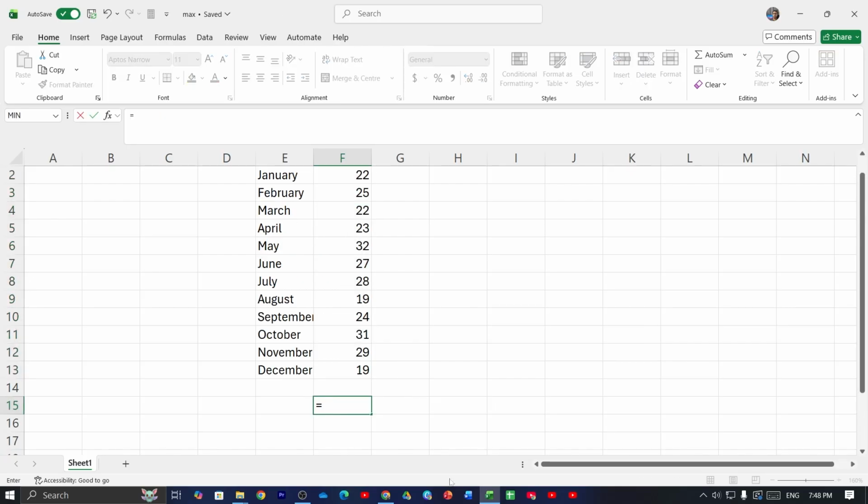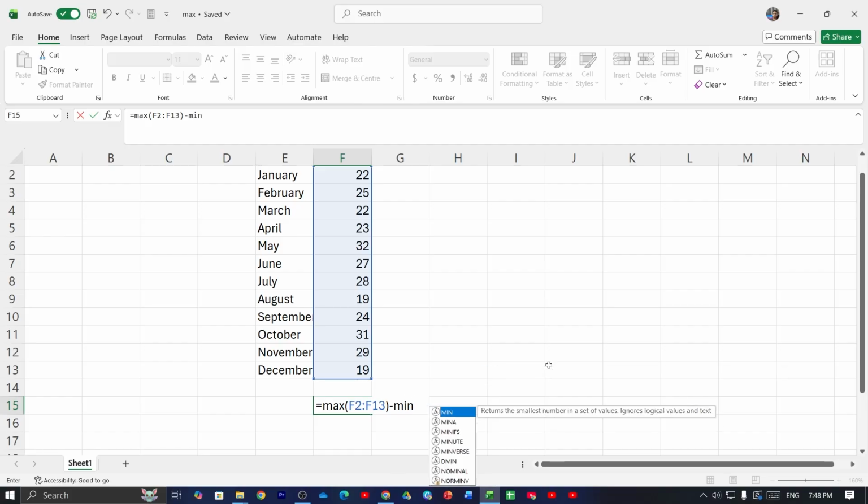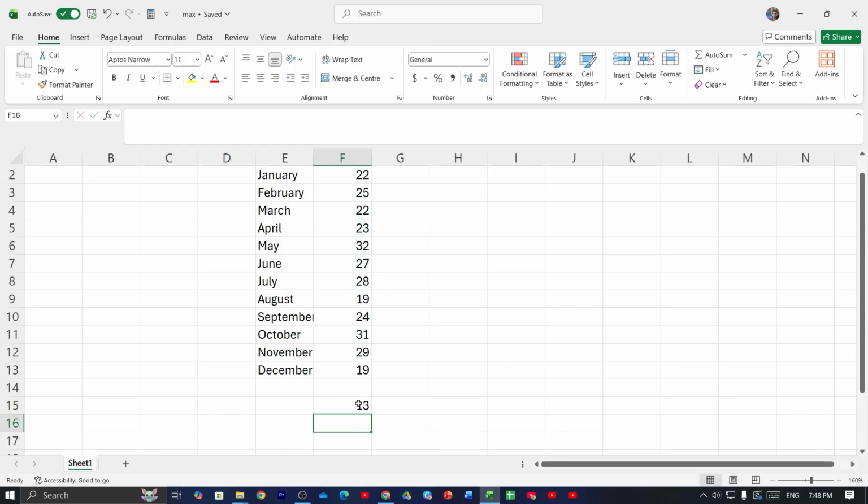Just type equal and then type max, then type bracket, then select all your data, then close the bracket, then type minus, then type min, then type bracket again, and then select all your data again, then just close the bracket, then press enter, and that's it. Here you can see the range is 13, and that way you can easily calculate range of any document.